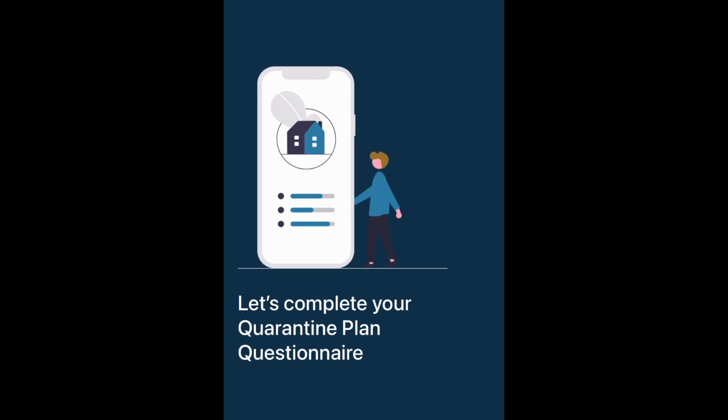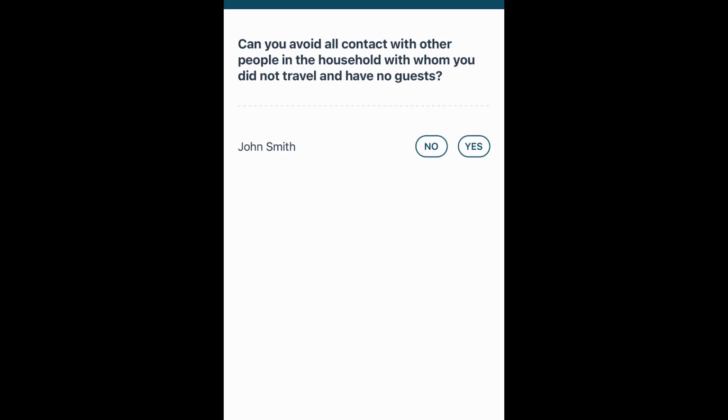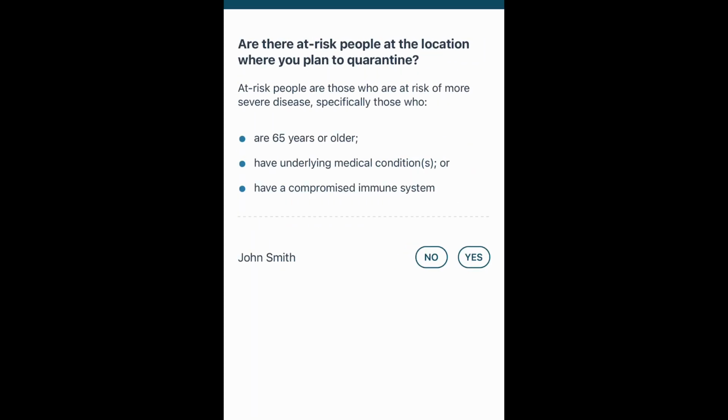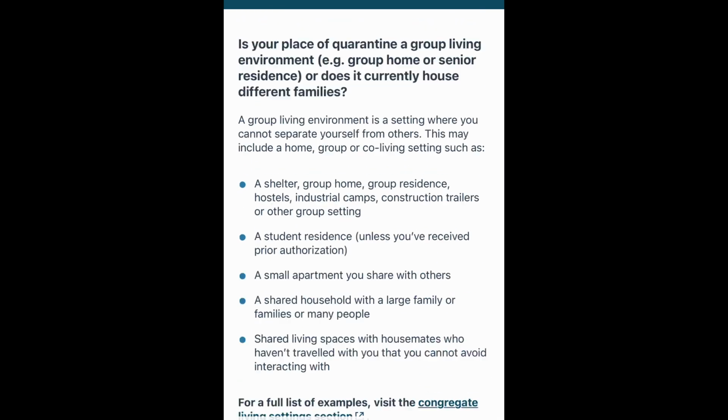Now it's asking to complete the quarantine plan questionnaire. Do you have accommodation where you can quarantine for 14 days or probably longer? Yes. Can you avoid all contact with other people in the household with whom you did not travel, and have no guests? Yes. Will you have access to the necessities? Yes. Are there at-risk people? No. These are similar questions to what we had in the earlier version as well. Environment, no.